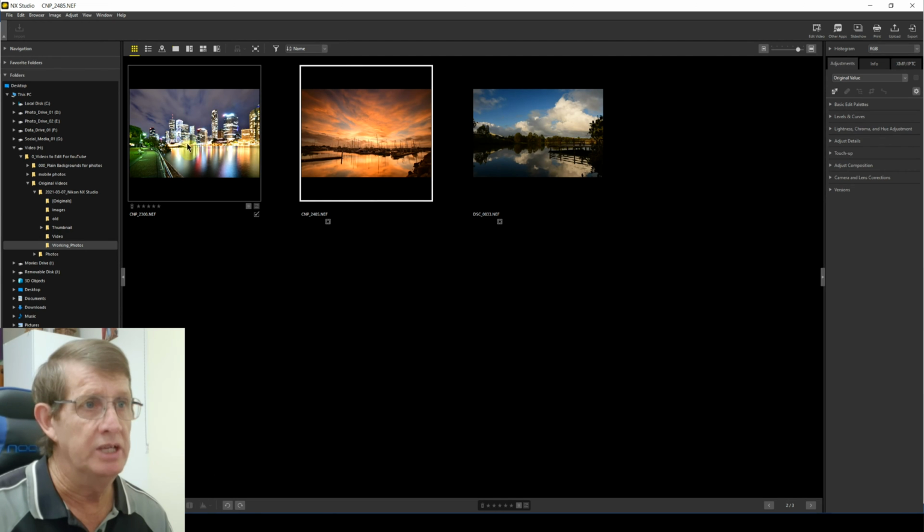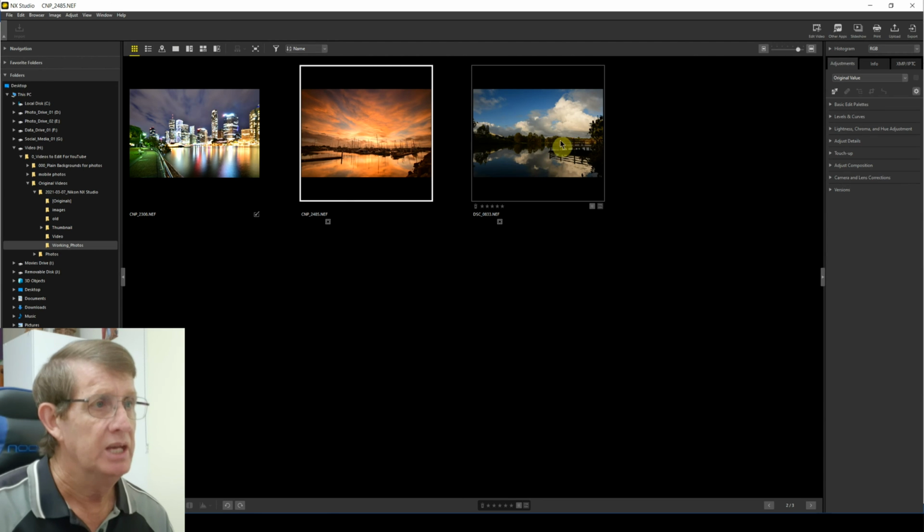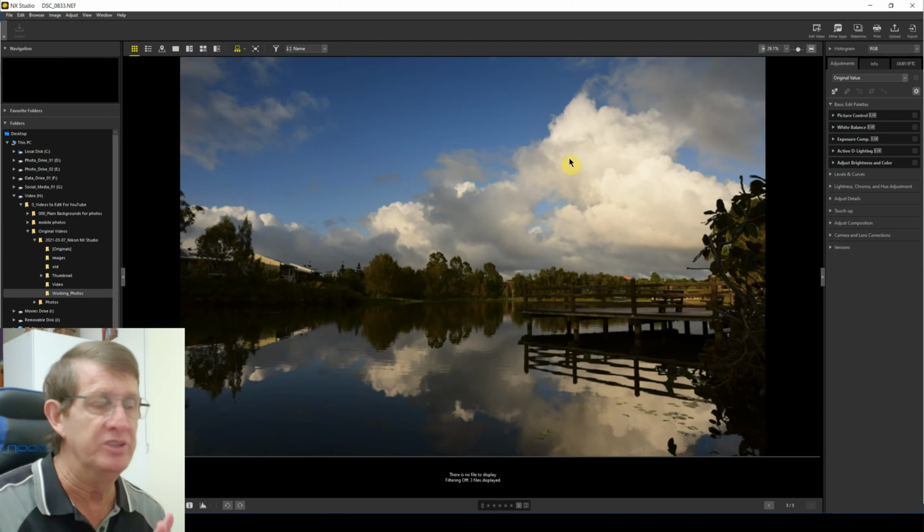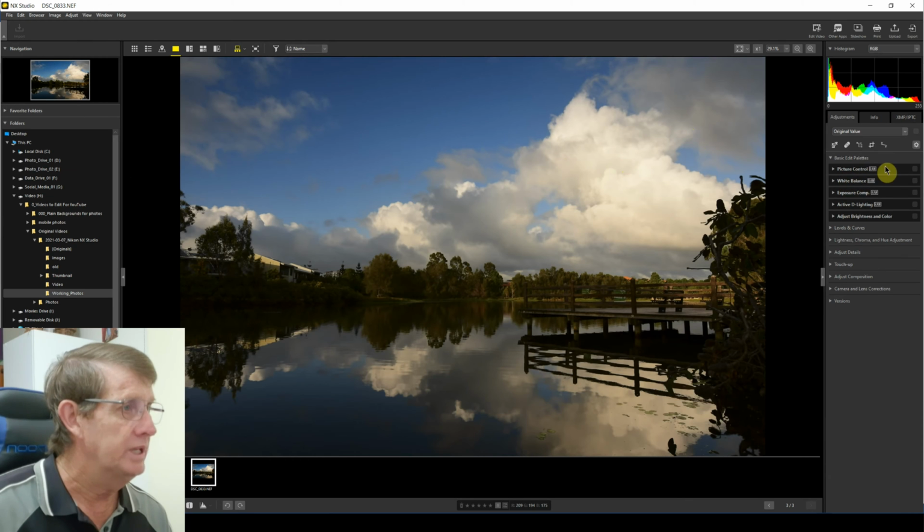One of Brisbane City at night, one of a sunrise at Scarborough Harbour, and another daytime shot of Lake Eden. So we'll start with the daytime photo from Lake Eden. We double click it so it opens up. Now we can actually see all our panels here on the right.